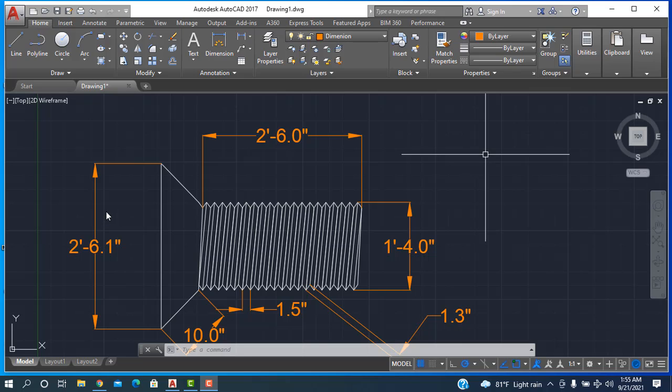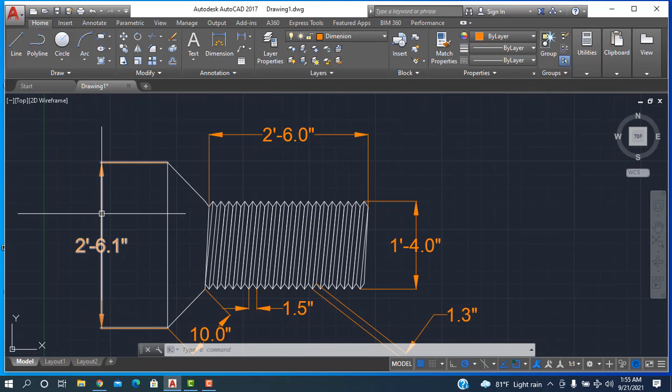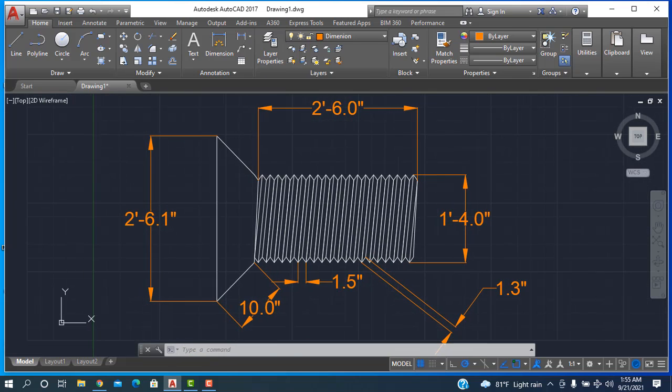Today I'll show how to make a thread in AutoCAD software. I will draw a thread in 2D. Okay, so at first I'm going to take the new file.